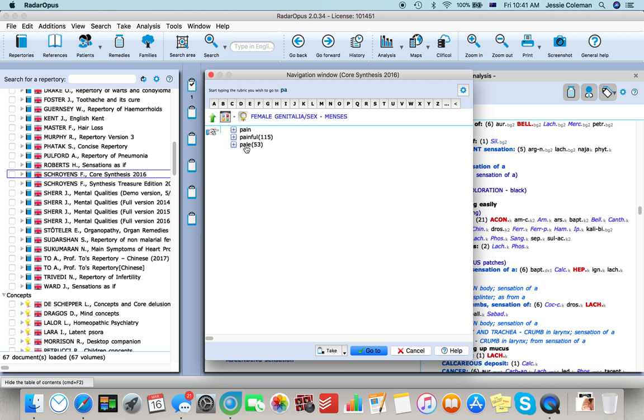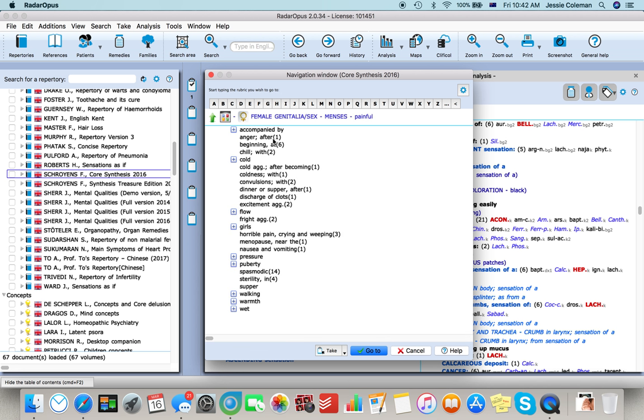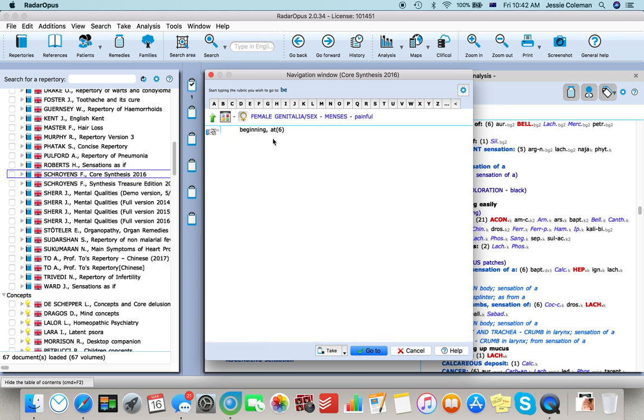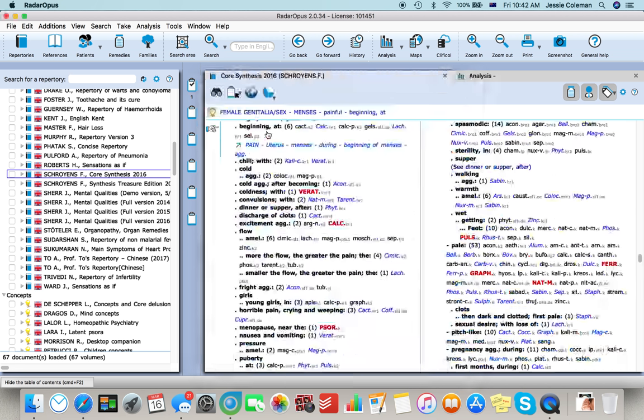I don't want painful. No, I want painful. So I can either keep typing or I can just press down on my keyboard to make the little hand go to the rubric, the word that I want. And I press enter. And it's only at the beginning, so I'm going to type beginning. Now, there's no more pluses here, so I know that if I press enter, I'll go straight to the rubric.